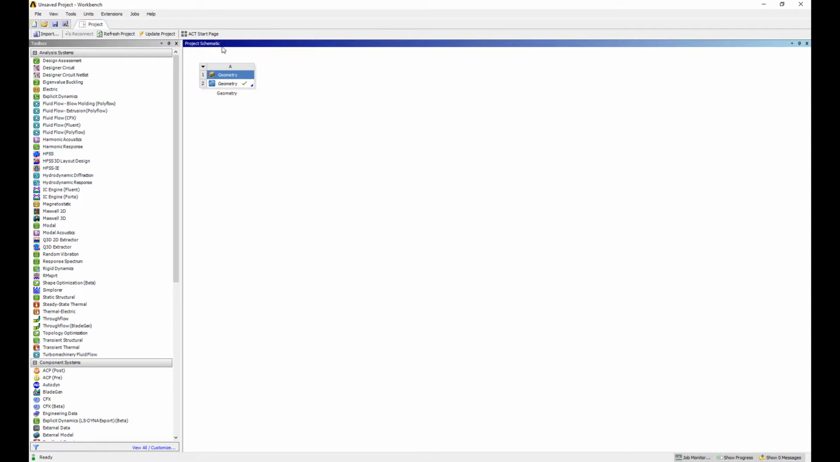And so we start with a SpaceClaim geometry, and we're going to be doing a warpage analysis, which is a static structural simulation.